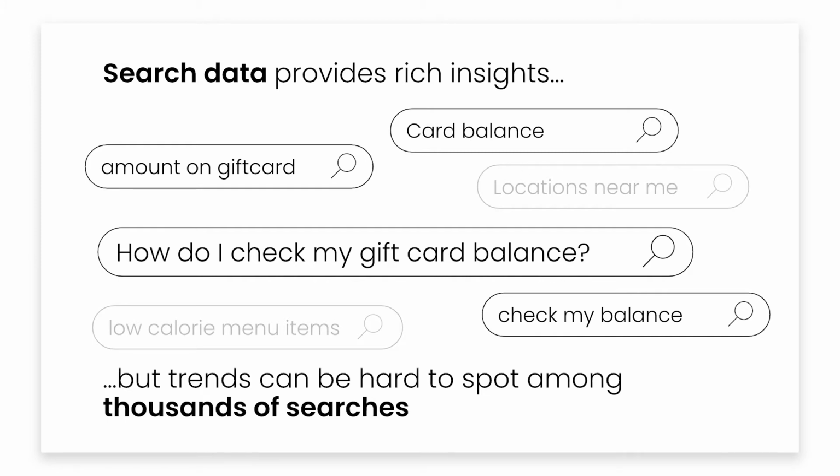In the example here, it's clear through the various different searches highlighted that customers have a lot of questions about how they might be able to check their gift card balance. But if those intents are spread across a bunch of different searches and hidden amongst unrelated searches that are equally popular, like searches for your locations or for your menu items, it might not be immediately clear that this is a trending topic that people really care about, and you want to make sure you have a strong answer for it.